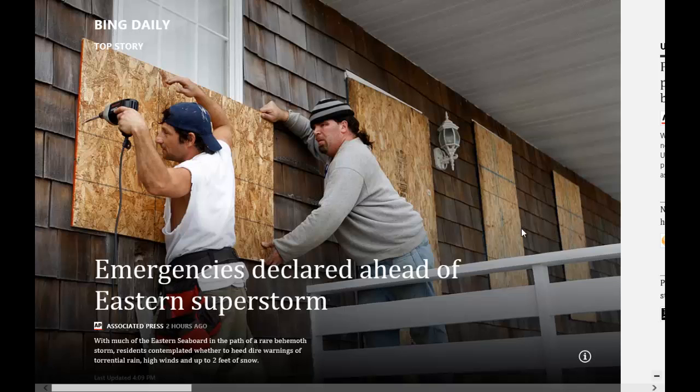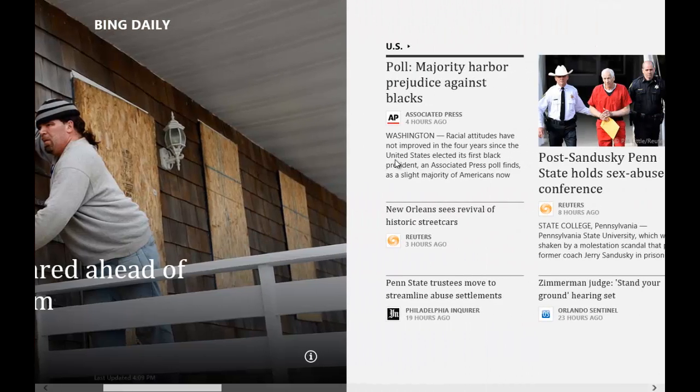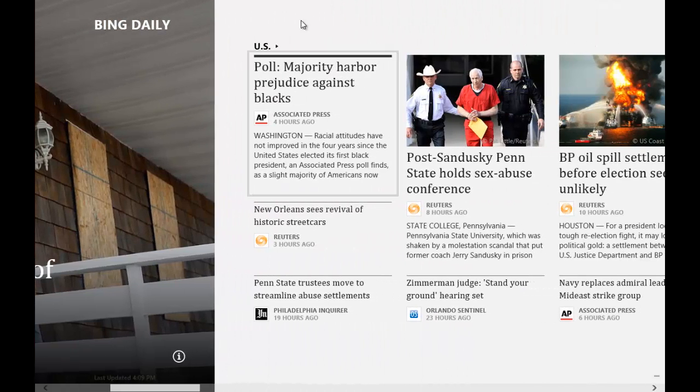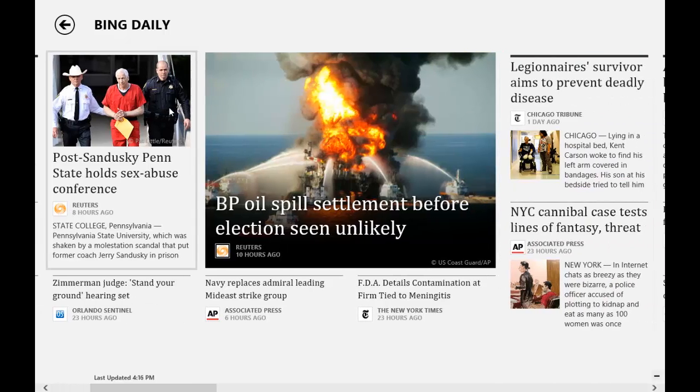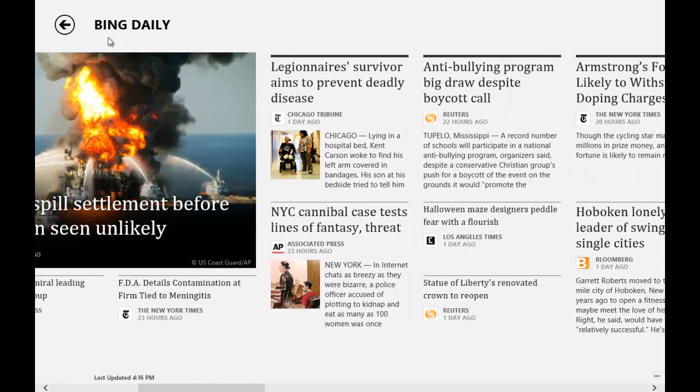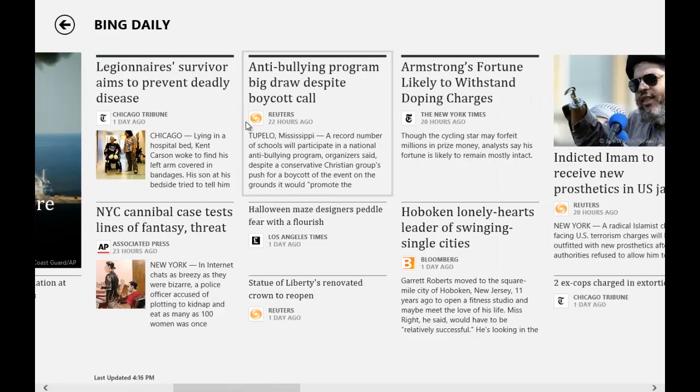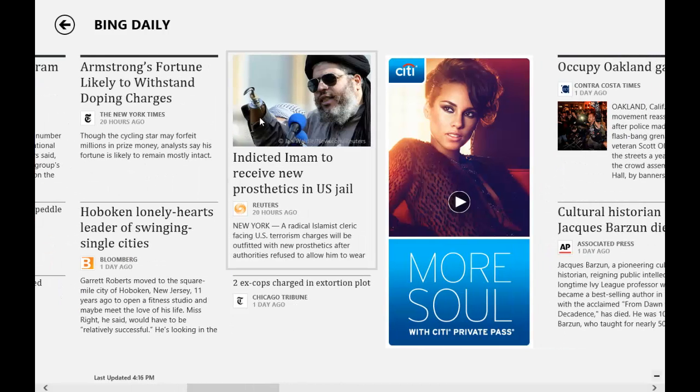Now another thing is, when you scroll over, you can see more news articles right here. You can see US news articles, and when you click that arrow, or even the US news article thing itself, you can view more news articles that relate to the US in general. So you can see New York City cannibal case. That sounds pretty crazy, but yeah, you can see a whole bunch of news articles, a guy with an arm that's like a hook, and of course an ad from the city.